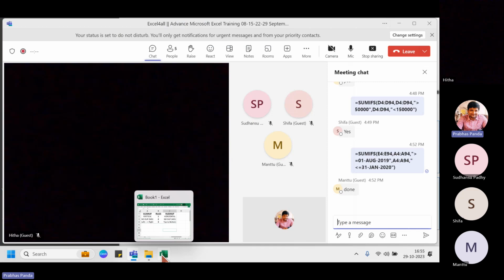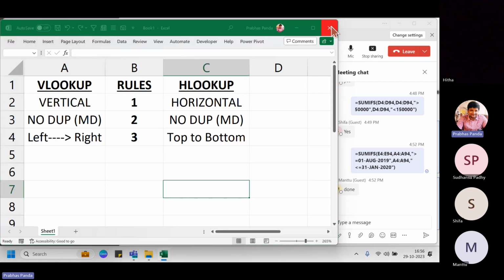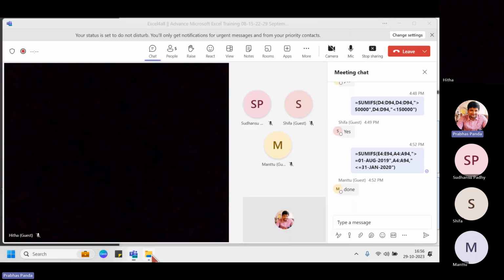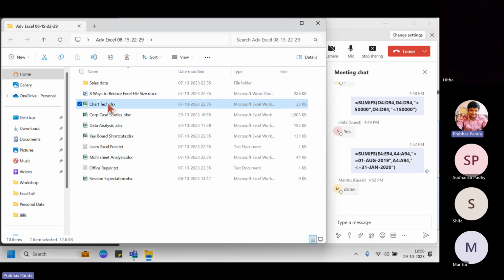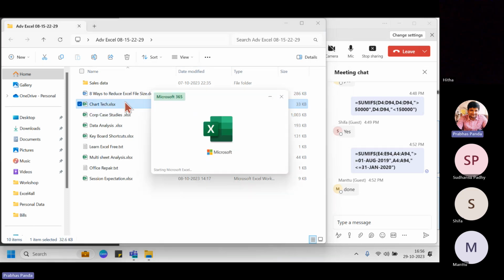Now go to our sample case studies folder. There is a file I have shared with you called chart text. So we are going to discuss that now, about charts and graphs.